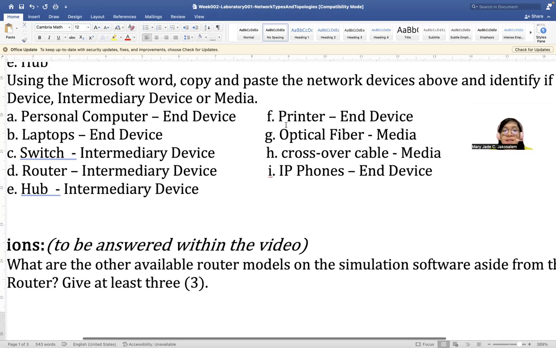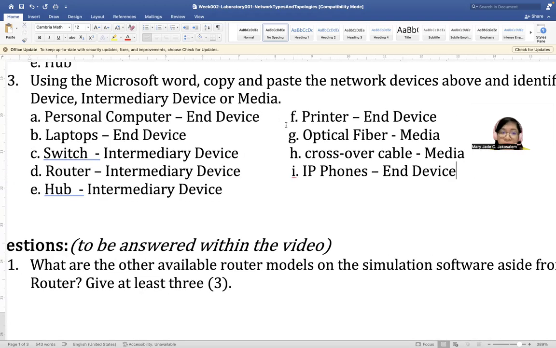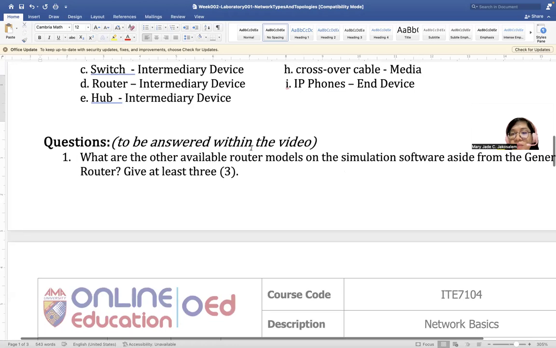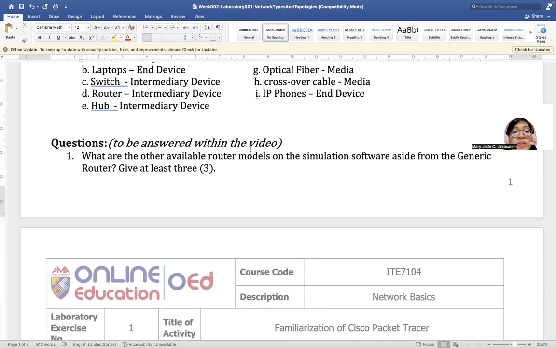So for my answers, again, a personal computer is an end device, a laptop is an end device as well, a switch is an intermediary device, a router is an intermediary device, a hub is another intermediary device, a printer is an end device, an optical fiber is media, a crossover cable is a media, and an IP phone is an end device. So what are the other available router models on the simulation software aside from the generic router?